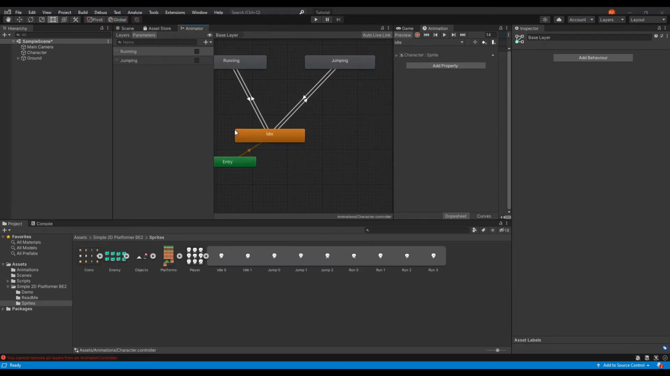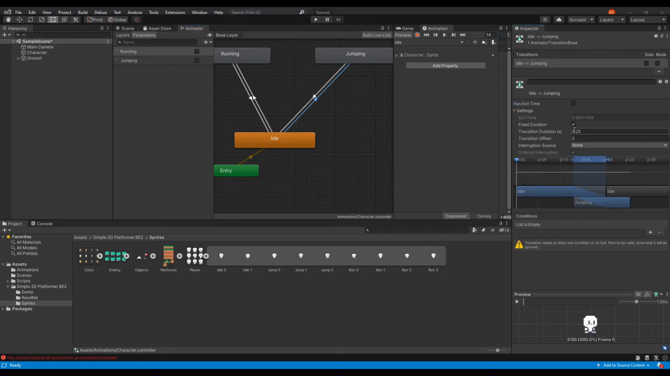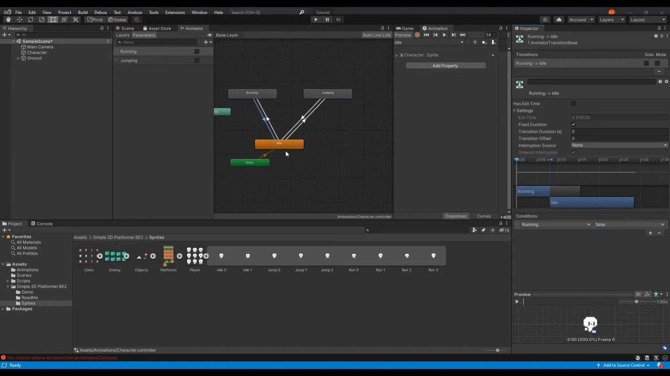Okay, what we do now is we click on these little arrows here. We want to uncheck has exit time and change the transition duration to 0. Okay, next what we do is we add a condition. So for going towards jumping, we set the jumping condition to be true, like that. And to come back, we do the same thing with the exit time and transition duration, and set jumping to be false. And then do the same with the running one. Just like that.